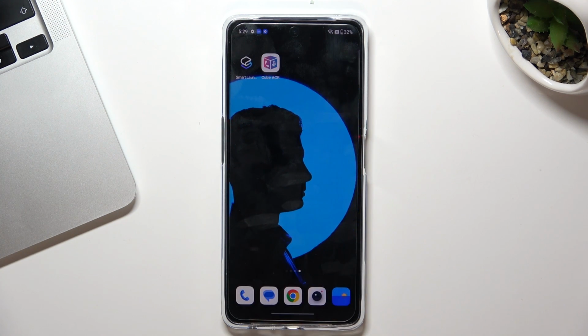In front of me is a OnePlus Nord CE Lite device, and now I'm going to show you how to recover deleted photos and videos from the gallery recycle bin.